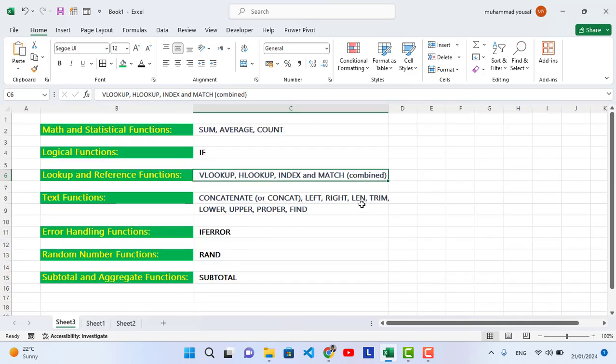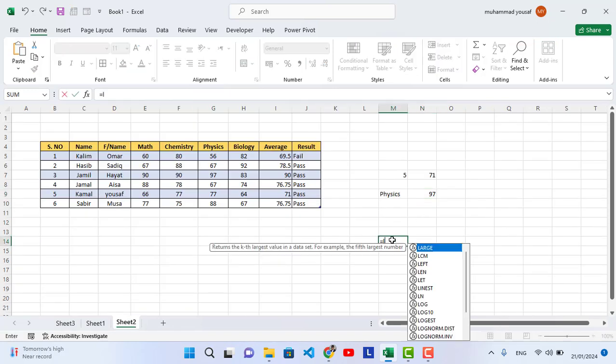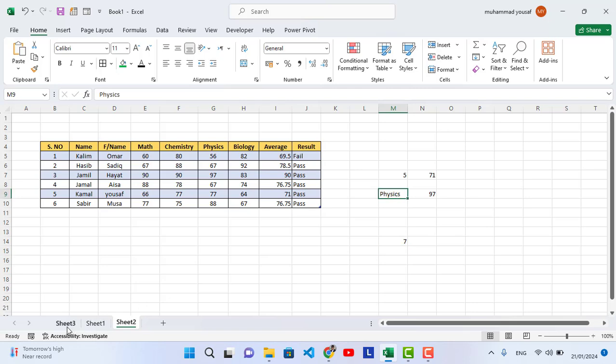Now let's find length. Length is used to find the length of a text. Equal to length of this text. How many characters are there in this cell? These are 7 characters.